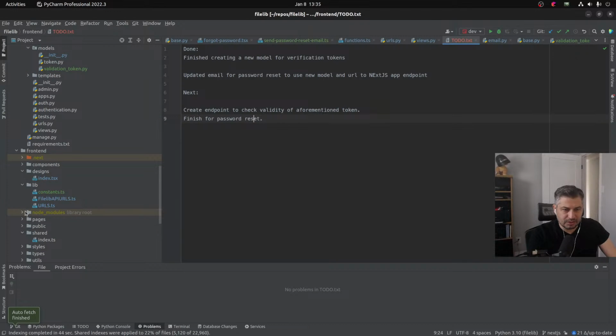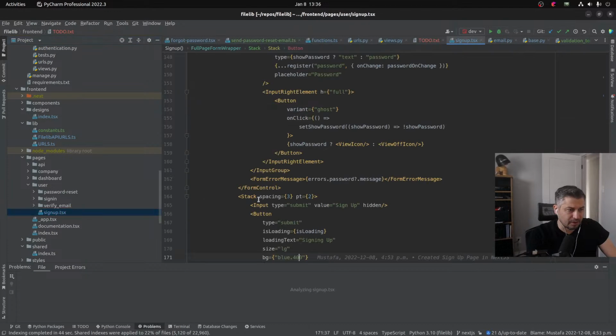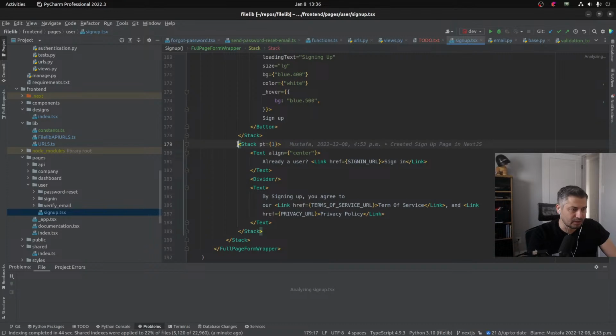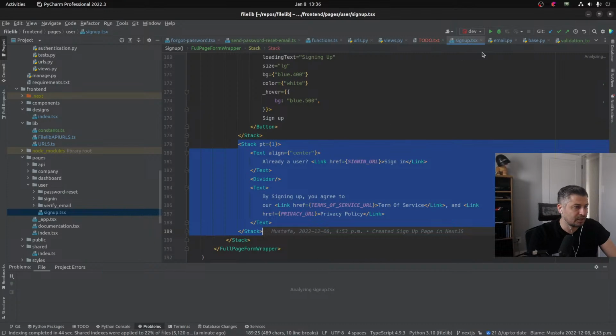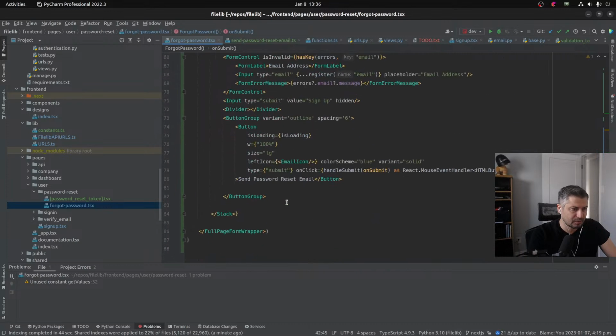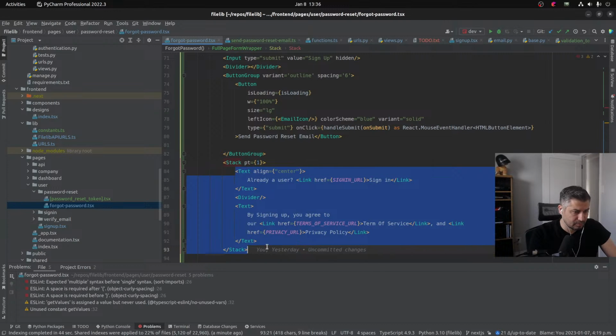So I'm going to go to pages, and then user. I think I have it on the sign up page, so I can just copy paste that instead of creating it. This one right here. I'll take this, then password reset, forgot password, and put that right under here. And then I'm going to order and indent this properly.